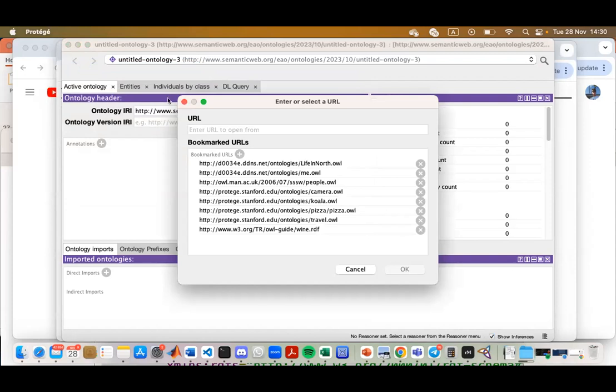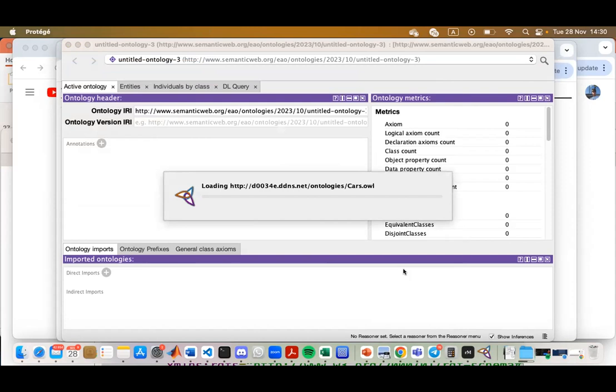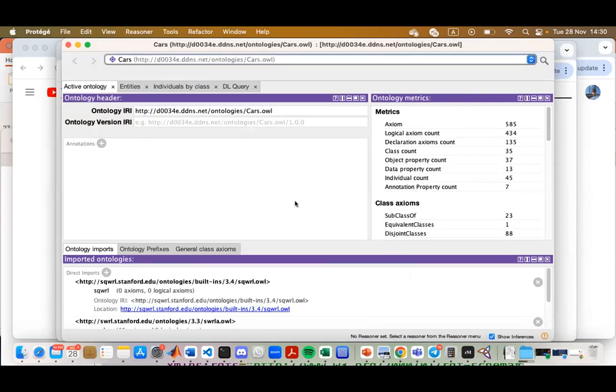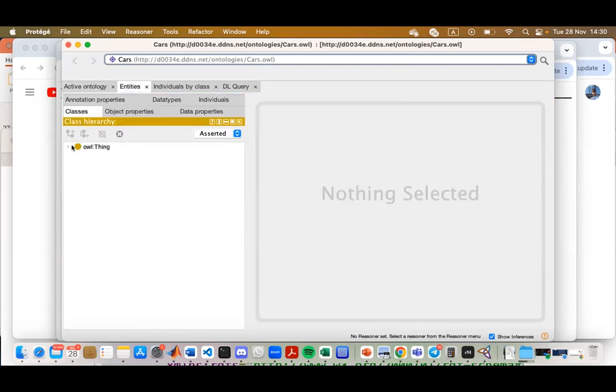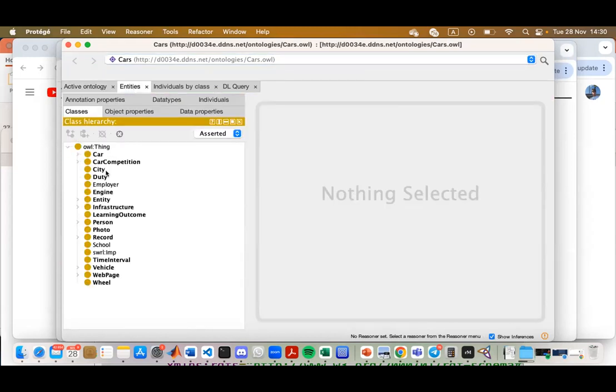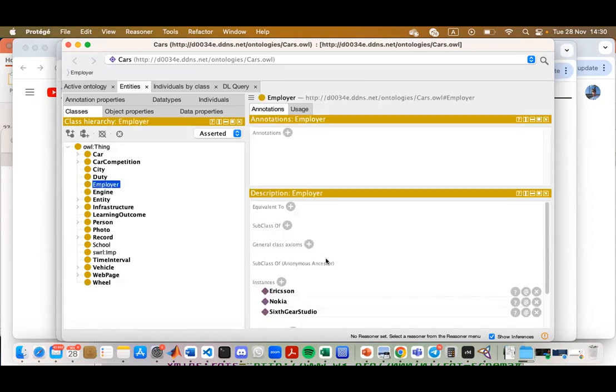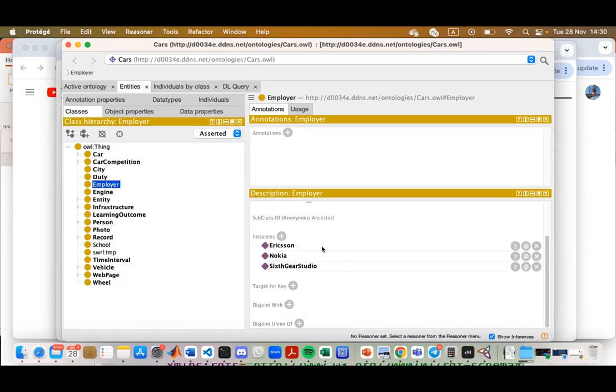So you go from open from URL, and do this. And here you go. You can go to entities, and here you have different categories, along with some instances. I hope next time we will look at some details of it. But that's what you will be working with in lab 2, basically.